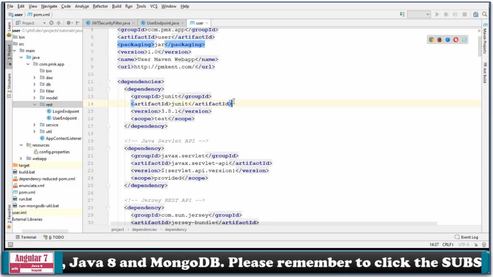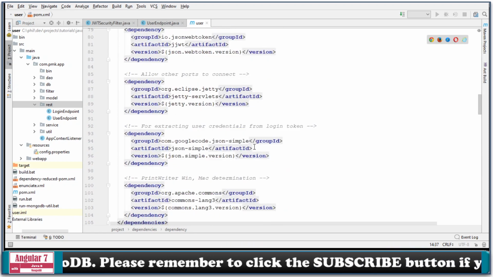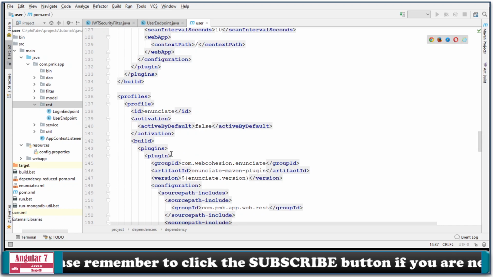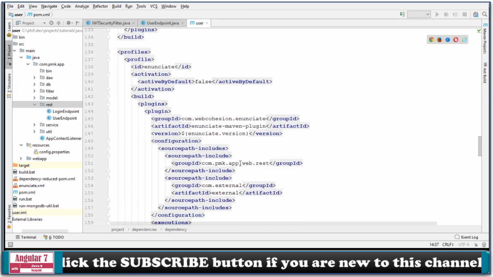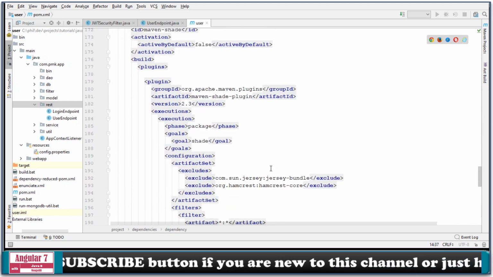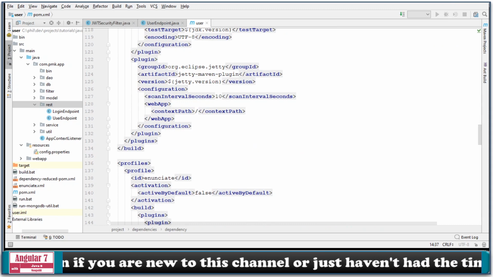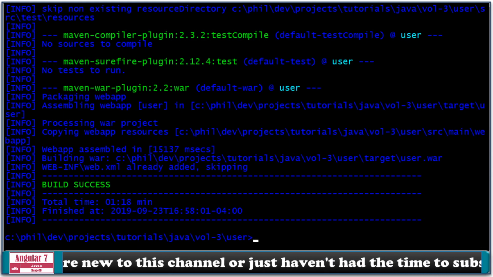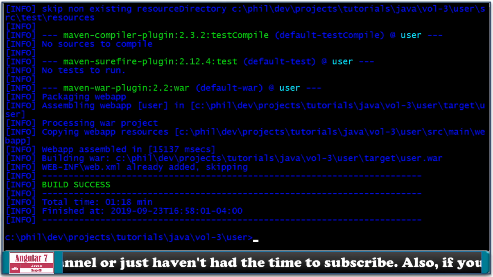I always like leaving it as a JAR, but when you're using this Enunciate profile, you need to make a WAR file because it relies on a JAR file so that it can get the class from the JAR file. That's the only time you have to do that. Otherwise, just keep it as a JAR. And so now we come over here. This is done. So let's run this application.